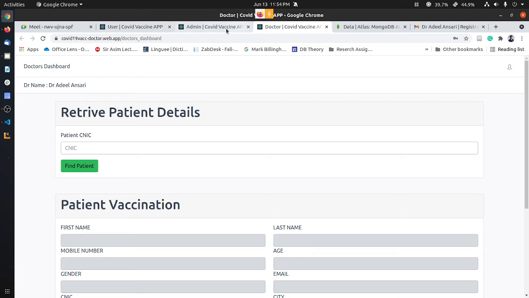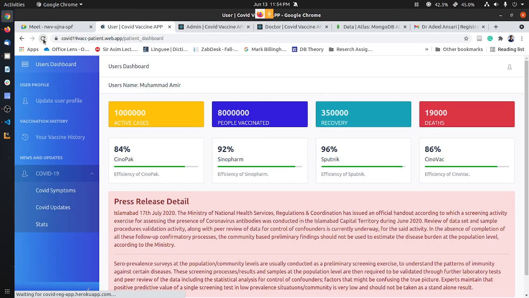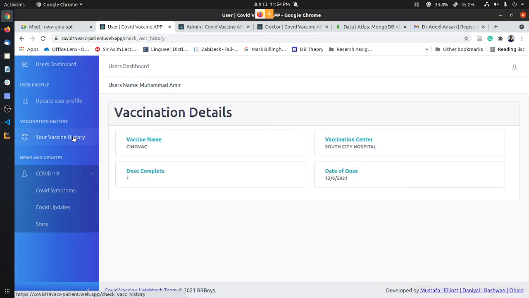Now, once we get into the dashboard of this and we refresh the page, now we can see the vaccine name Sinovac and the vaccination center South City Hospital, and here is the date of dose and first dose complete.